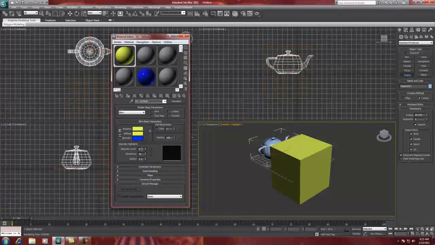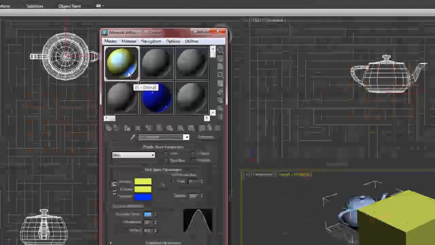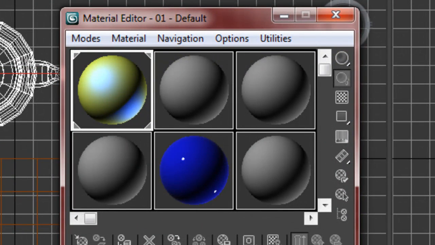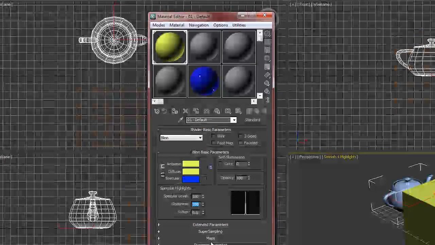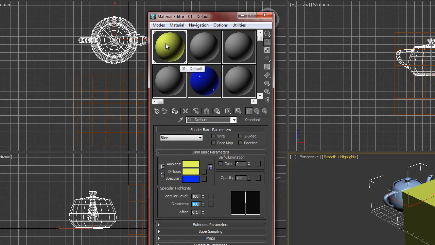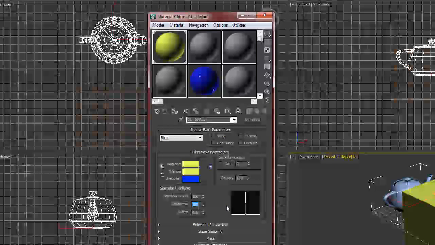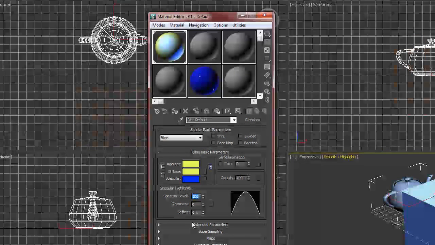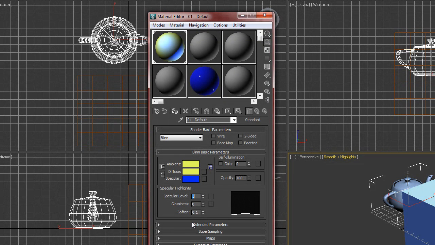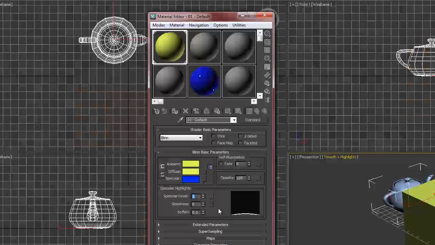We also have the specular highlights. As you raise the highlight, for instance to 100, you'll notice now that the blue is starting to show up. And that pretty much is saying that this area is affected by specular light. And we're defining the color of that specular light, even though there's no light in our scene. You can also change its glossiness. By adding glossiness, it takes away a little bit from the specular, but makes it a little shinier. And you can play with the softening tools. So again, these are all variations of what's happening here, okay, with basic standard materials.